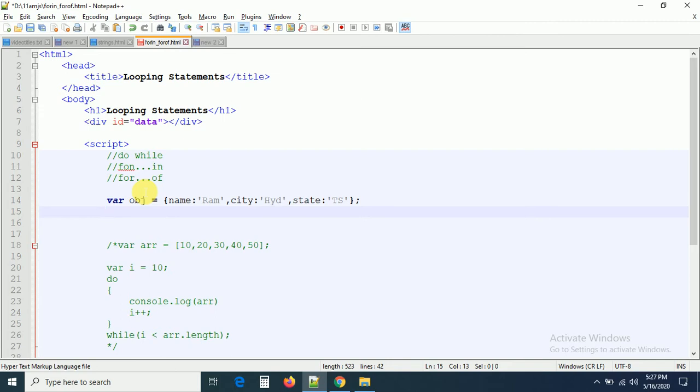So definitely, can I go with a for loop? If you want to use a for loop, there should be some index, but there is no index in the object. So definitely you have to go with either the for in or for of loop, guys. Especially the for in and for of loops are designed for iterating object values as well as array values. We will see both: how can we iterate arrays, and how can we iterate objects as well?